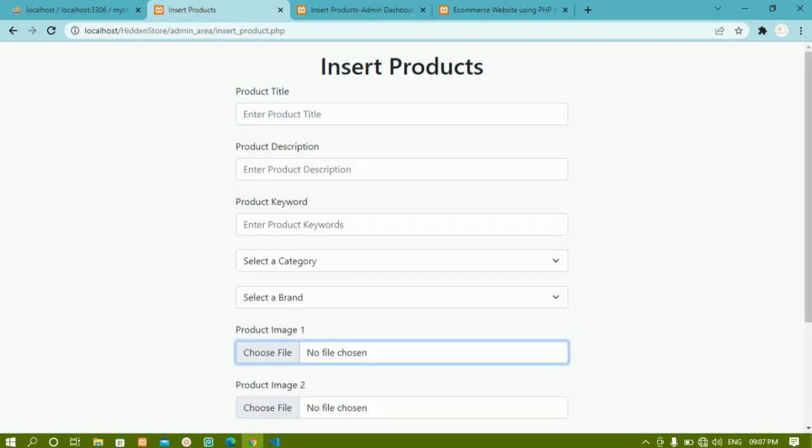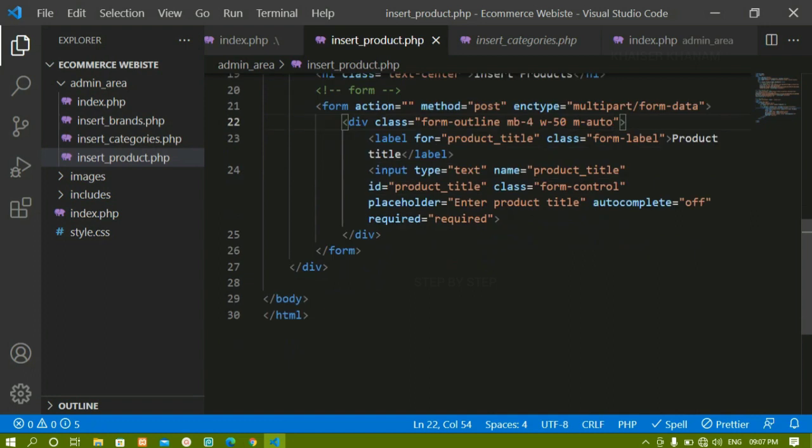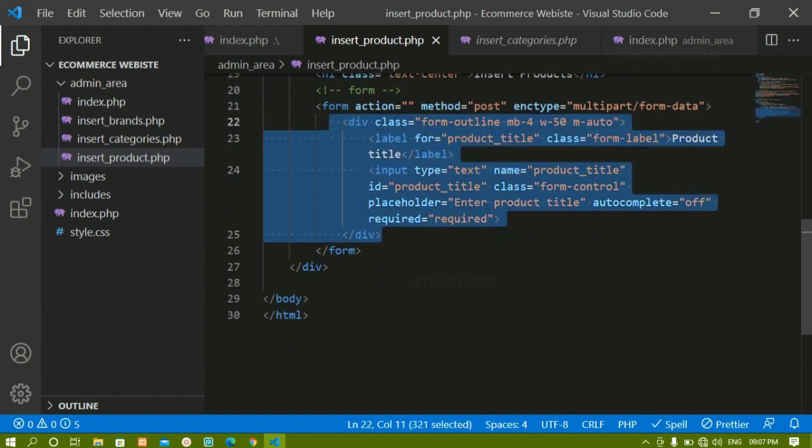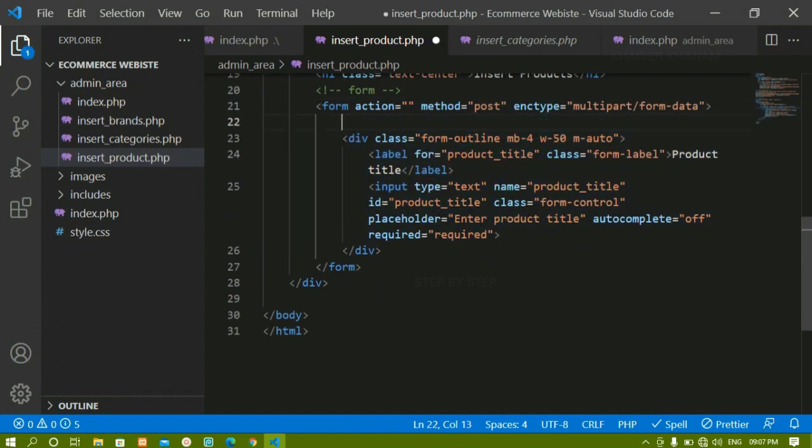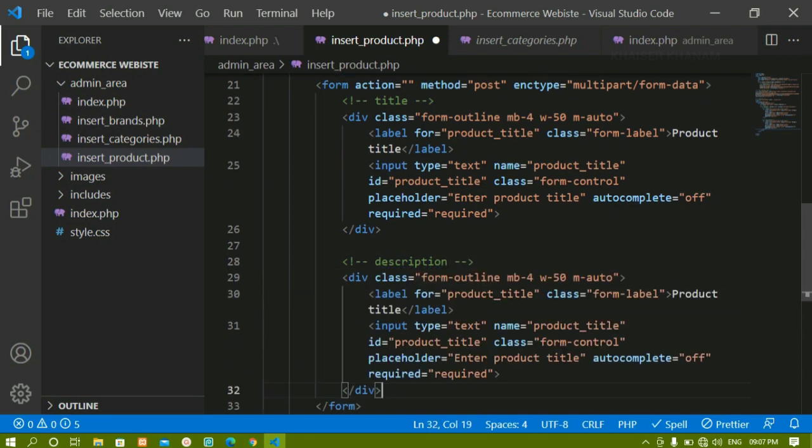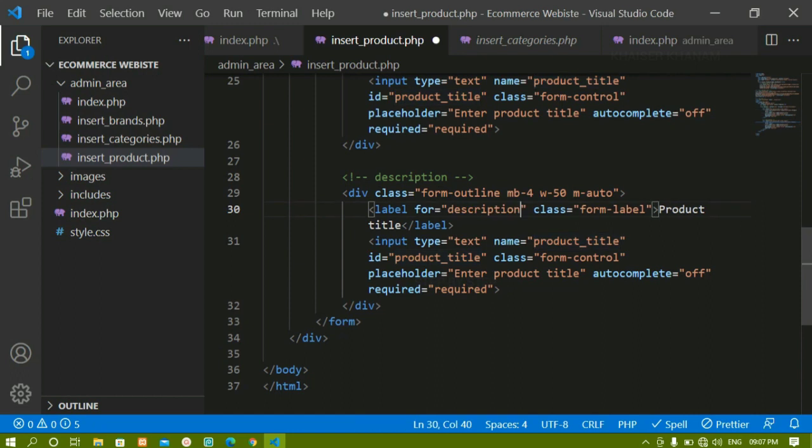Now in the same way we are having product description. Let me just come here. I am just going to copy the same div, but before that let me write the comment. I'll just write here title. Then below this I'm just going to write the comment. I'll be writing here description. And below this I'm just going to paste that one. I'll just copy this description and here I'm going to paste.